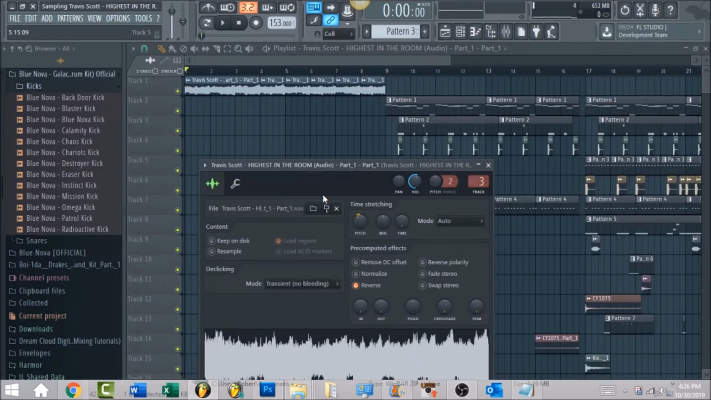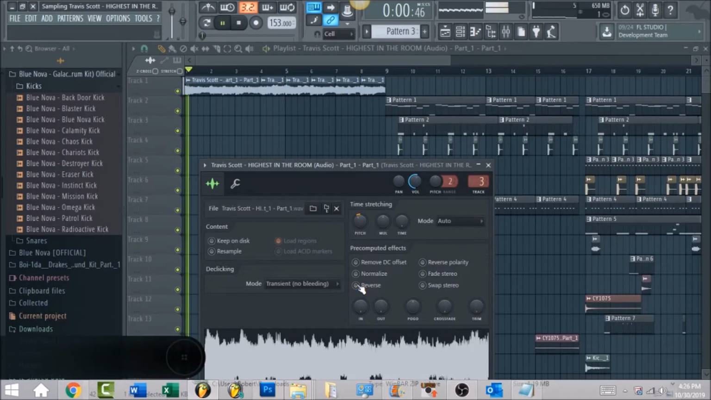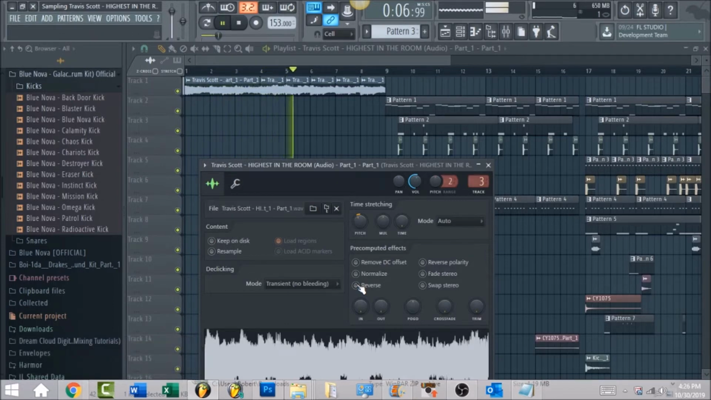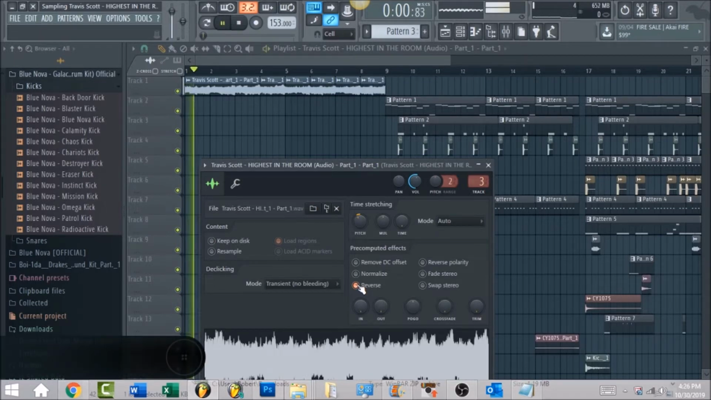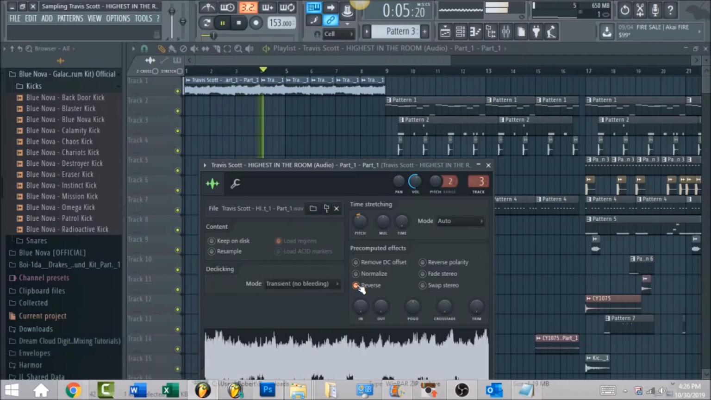So this is basically the synth that you hear at the end of the song in Highest in the Room. What I did is I pitched it down to about 200 cents and I reversed it. Now, originally it sounded like this until I chopped it up. And then reversing it, this is what it sounded like. So it sounds very trippy and just dope to use.